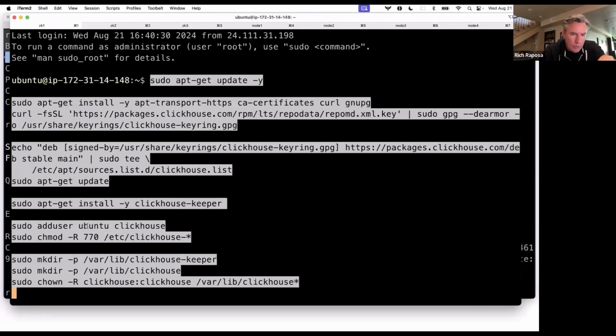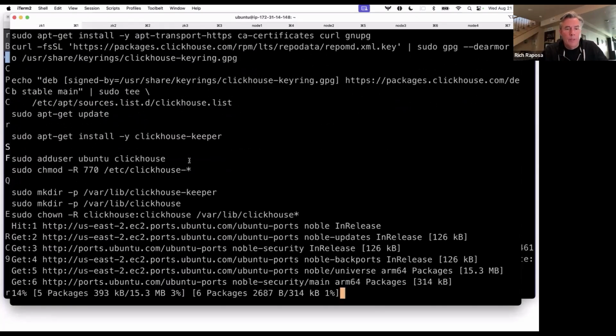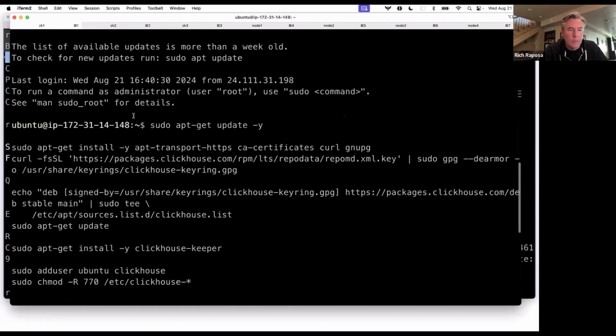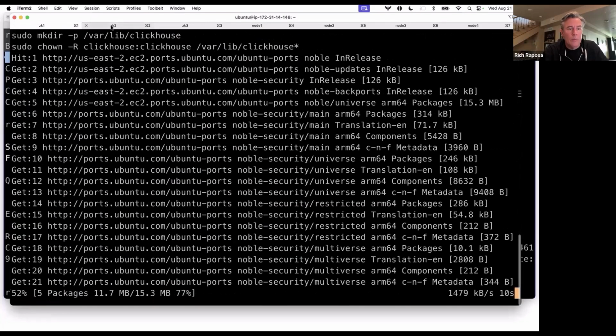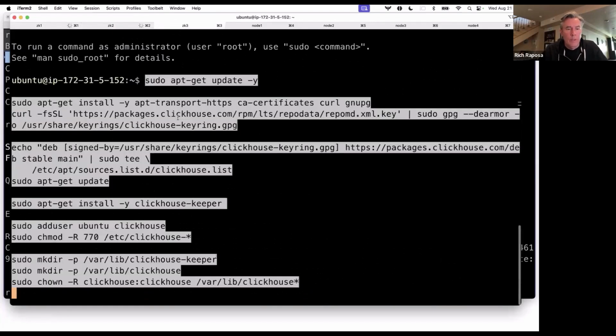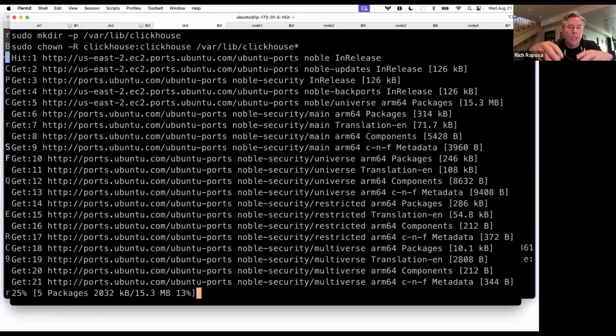I added Ubuntu to the ClickHouse group because the ClickHouse install does everything with the ClickHouse user. And so what I'm doing right now is installing ClickHouse on these 3 different machines. Let me make sure I'm on a different machine. 48, 100, and what's this one? 152. So I'm installing ClickHouse Keeper on those 3 machines.